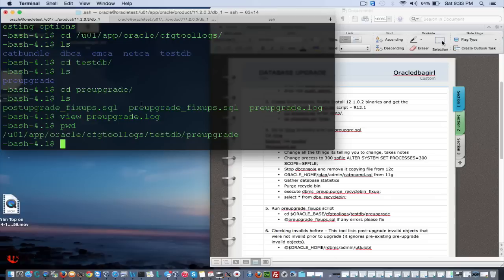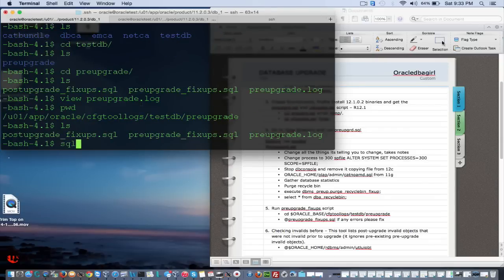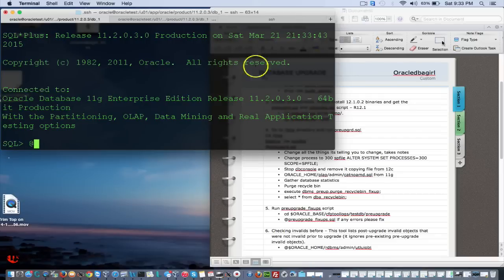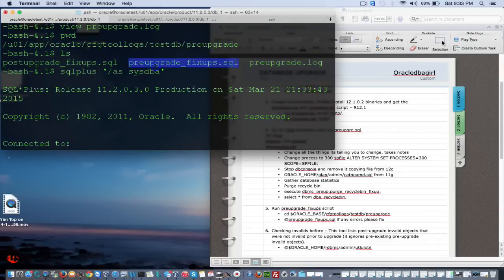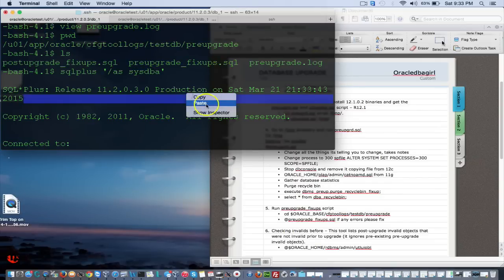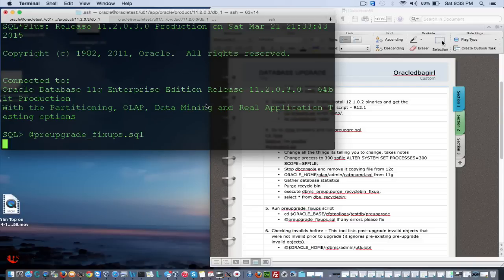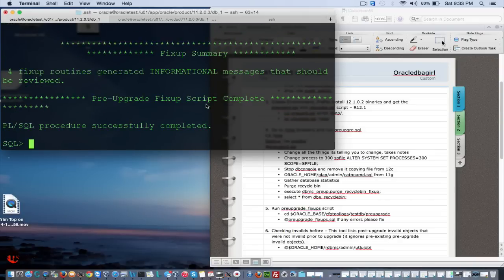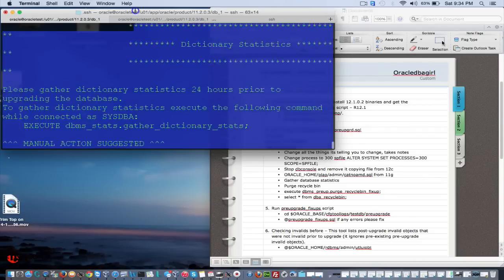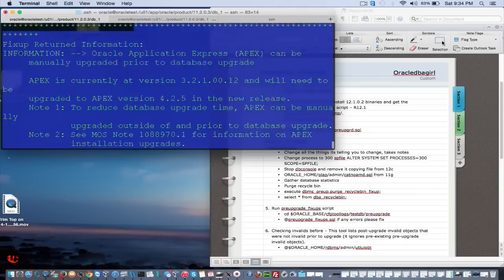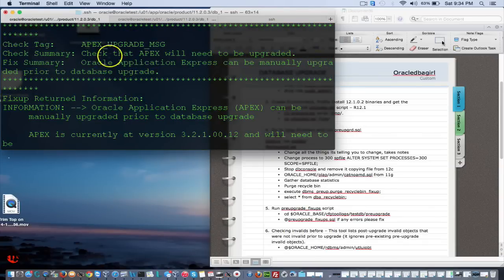Okay, so let's see where we are. This script really doesn't do much, but Oracle asks you to run it. So hey, I'm running it. It basically does the exact same thing as what we just looked at. I think it also fixes certain things depending on what you have, but we don't have anything to fix.